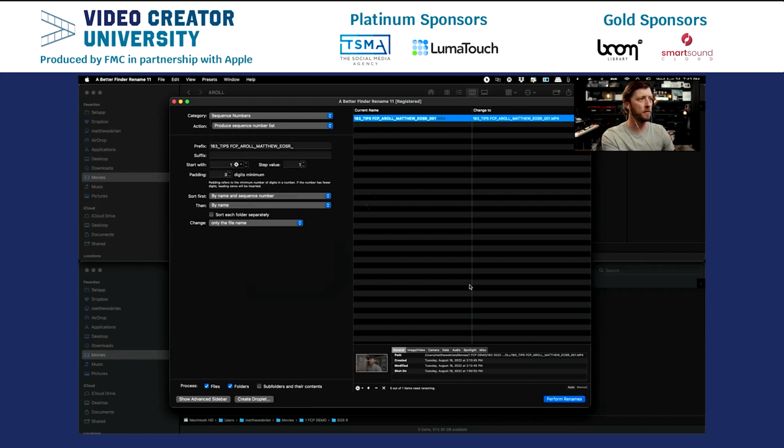So this again is A Better Finder Rename. It's a great app. It's a standalone app that you can purchase. I can't remember how much it was. I've had it for years, so I'm forgetting how much it was, but it's definitely something to check out if you're interested in doing some pretty extensive renaming of files.